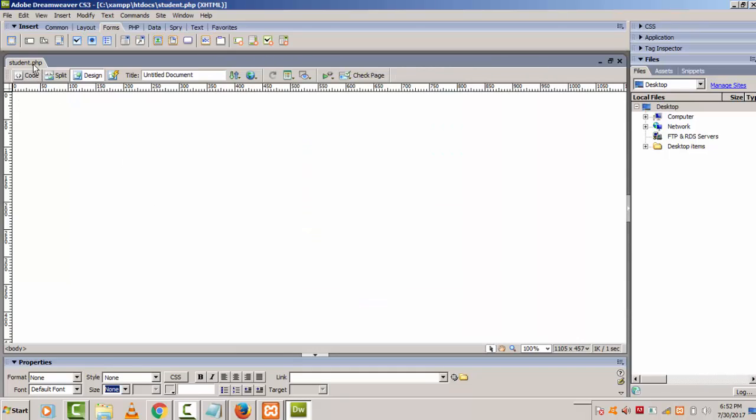Saved successfully. Now if you want to see the directory where you saved the file, you can find it. If you move the mouse cursor on this tab, here you can easily see the directory. See, the server htdocs, and your project name is student.php. Let's do the design now. I saved the file successfully.